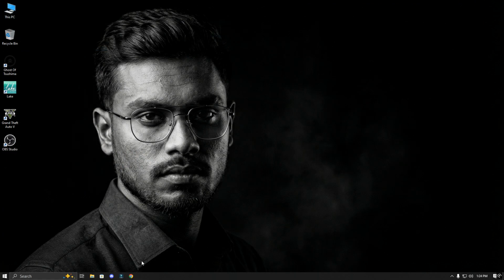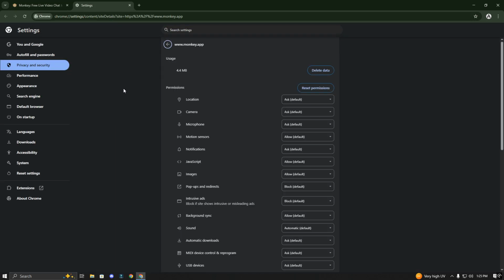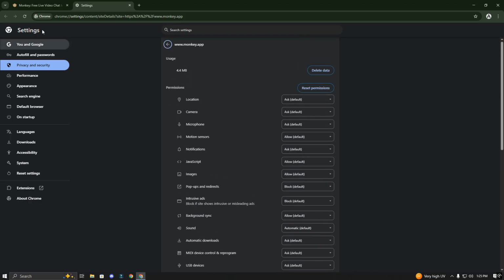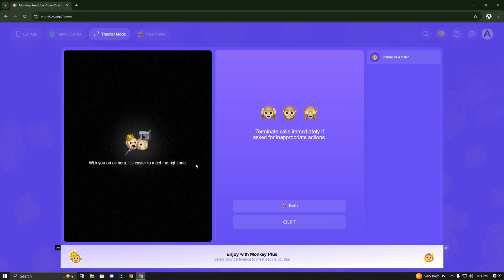After that, open your browser and go to the Monkey app. When it asks for permissions, don't allow access to your camera or microphone. You can see I didn't allow camera access or microphone access. Now simply go back to the Monkey app and click on Start Video Chat. As you can see, you are now using the Monkey app without a camera.